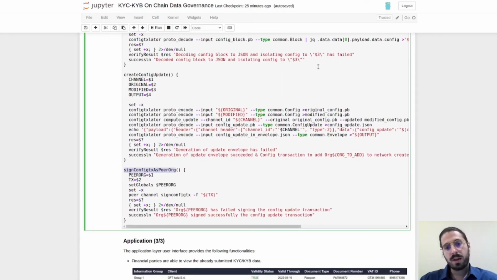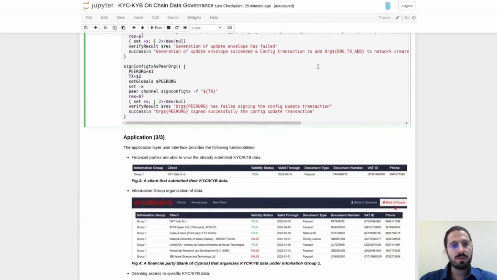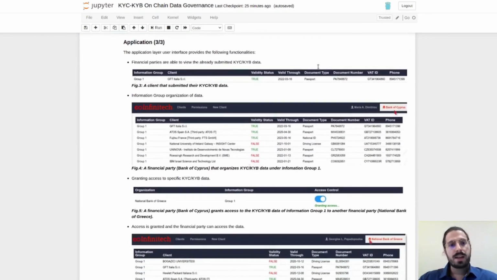Now we will move on to the application and have all this put together in a user-friendly logic. What happens step by step is that first in this figure we see that this client has just submitted their KYC or KYB data. It depends if the client is an individual or a company, of course. Know your customer and know your business. They have just submitted their data on the chain.